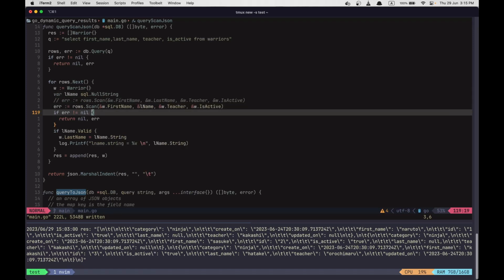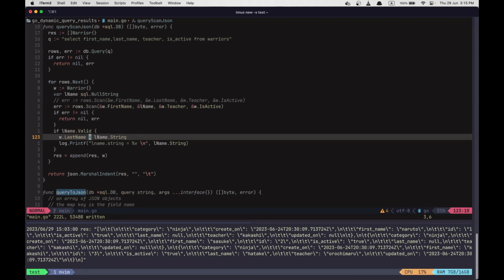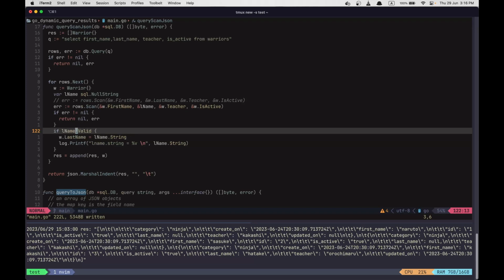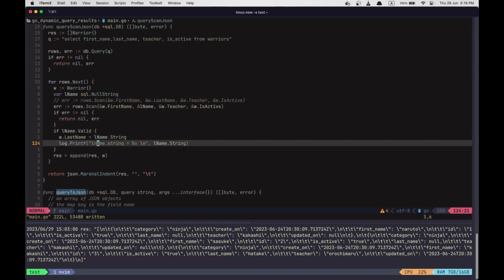So once scan is done, I check if lname is valid, lname dot valid. If it's valid, that means lname now has a value, it's not null. Since it has a value, I can access that value using dot string, and I now store it inside my warrior object's last name instead of directly passing it here. So this is the trick if you are facing null values.